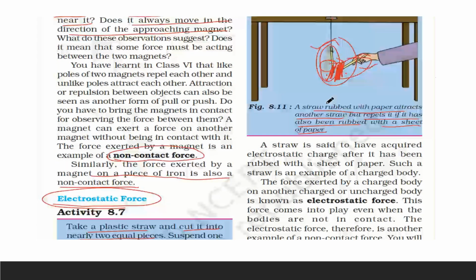So here also you can see that there is a change of motion, a change of direction of the straw, without any contact force being applied. Is it clear to all of you? A straw is said to have acquired an electrostatic charge after it has been rubbed with a sheet of paper. Such a straw is an example of a charged body.